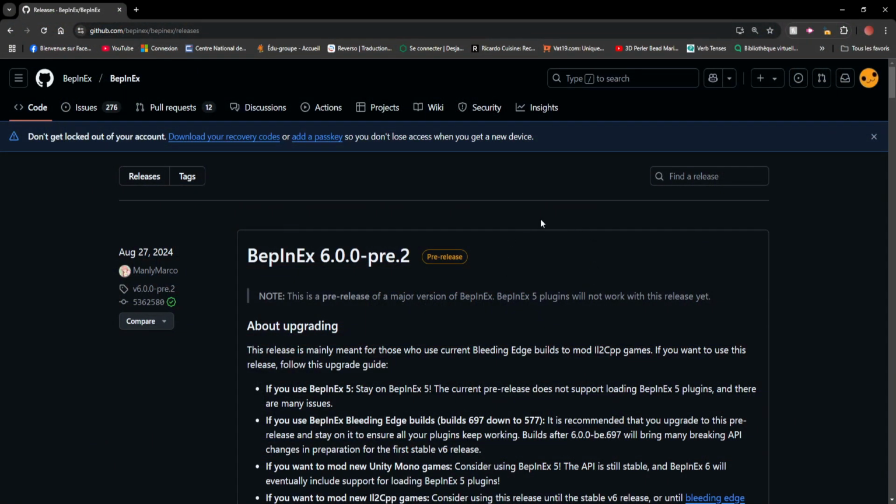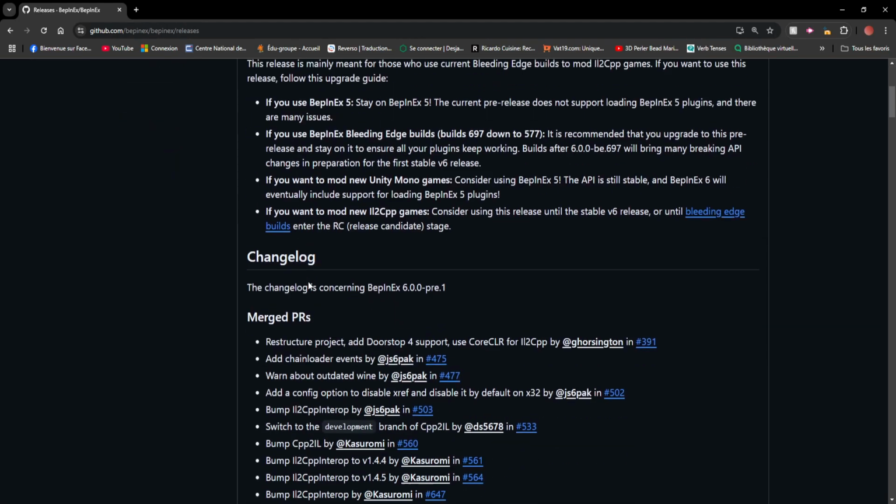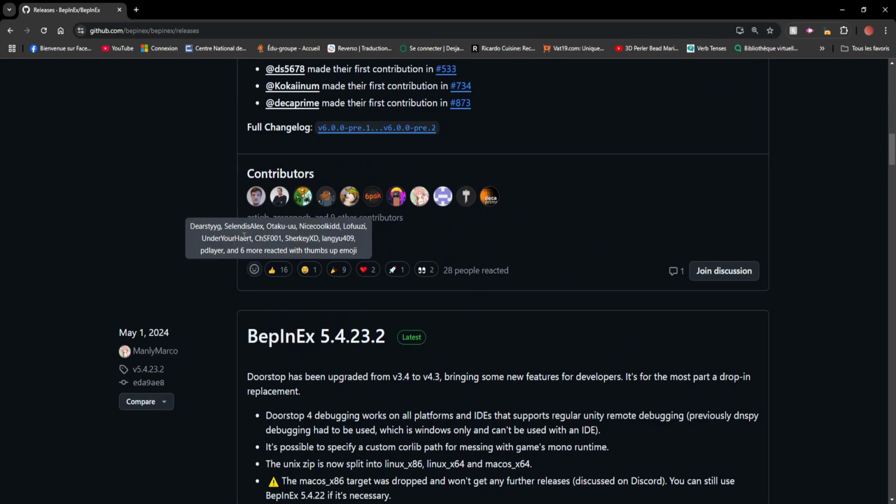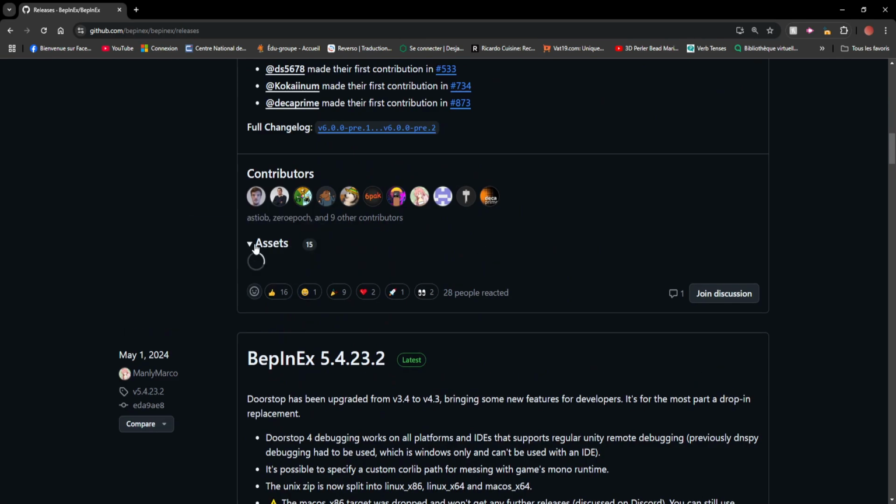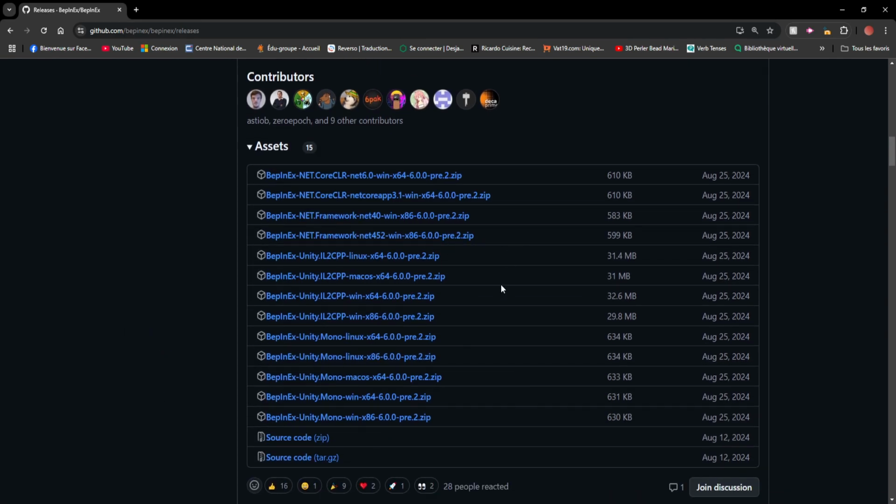So the very first thing that I would recommend doing is getting BepInEx, which I will have a link to down in the description, and you'll want to go and scroll down until you click on Assets, which should be right here. And then you'll want to get the x64 build. Now, I don't know if it works on macOS or Linux, but you want to get the Unity IL2CPP version, which should be win-x64, 6.0.0, and pre-2. So you'll want to download that.